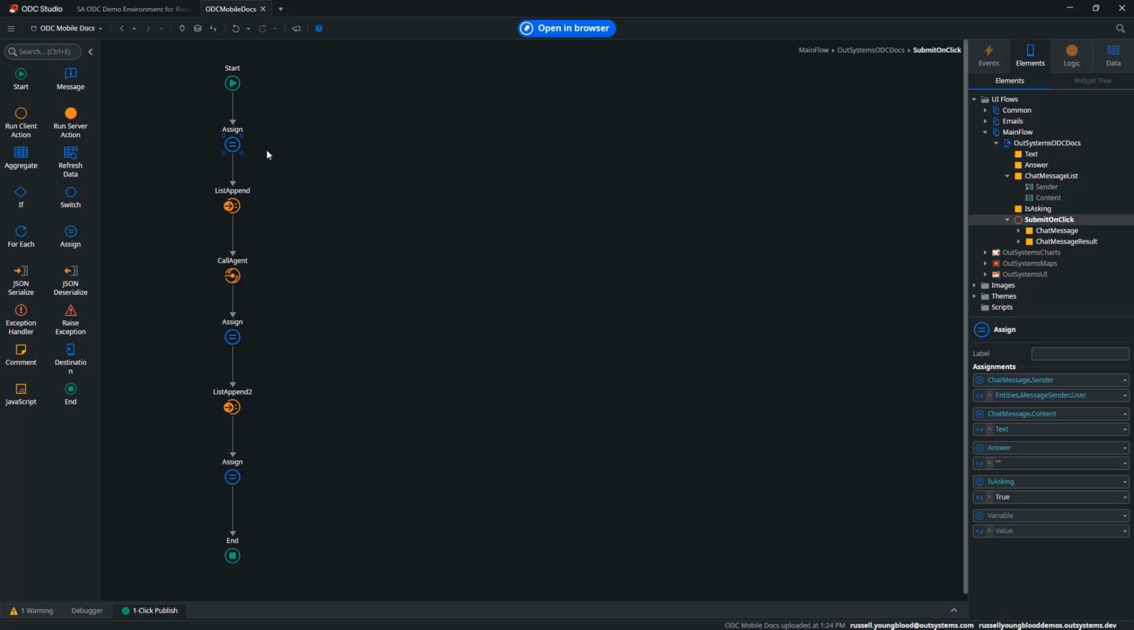The first node is of course an assign statement. You can see here down at the bottom we're setting the answer to an empty string, and then we're also setting this value isAsking to true. The second node is a list append to set the list and the message. For the call agent node, you can see that this is where we'll add the agent ID to make sure we're working with the correct agent.